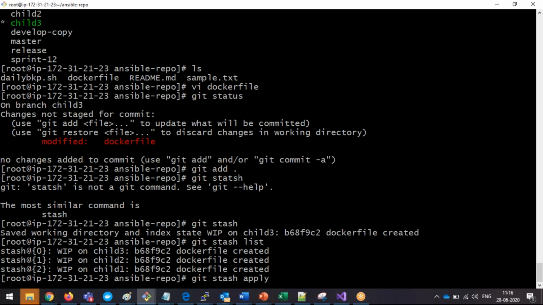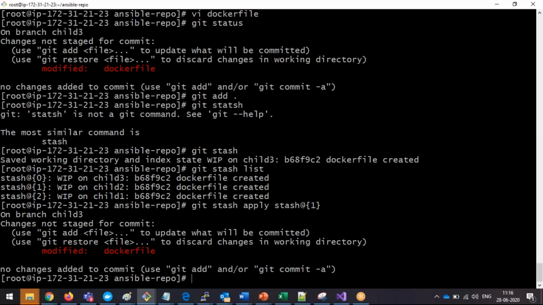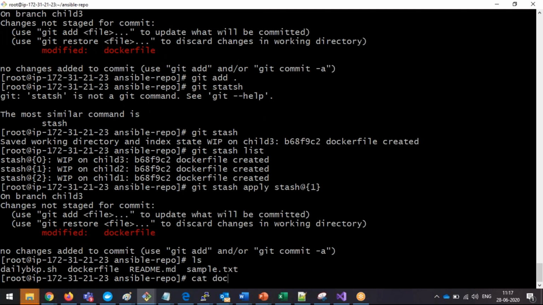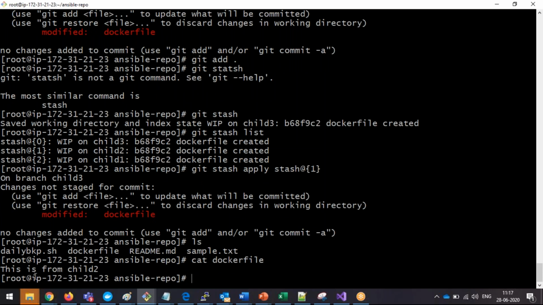Apply is the command to apply, which means you are going to take a particular index of the buffer area. Which one do you want to apply? I want to take child 2. My child 2 is this index. So copy the index position and paste it here. Enter. Now you have moved to the particular buffer area, child 2. Now here, ls, cat Dockerfile. This is from child 2.